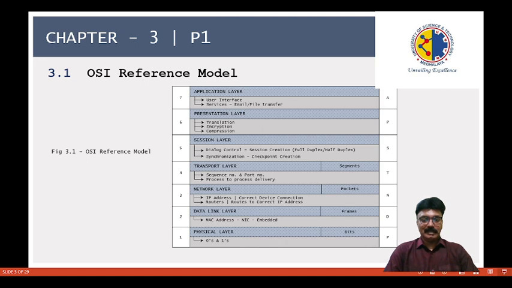Only wherever the error occurs, wherever the receiver has not received, at that particular 50 pages or 100 pages only, based upon the checkpoint, that particular number of pages will be transmitted.